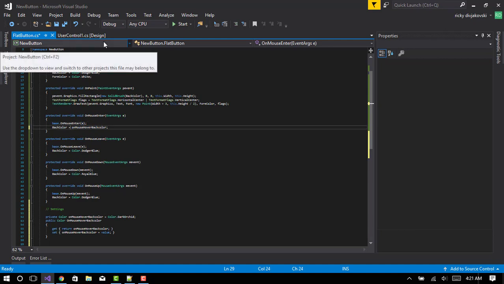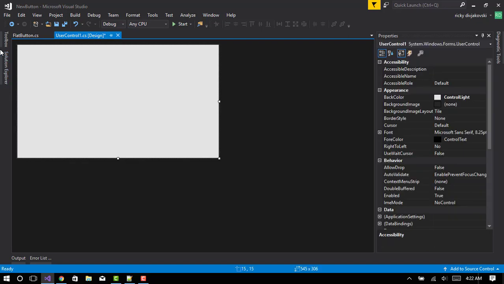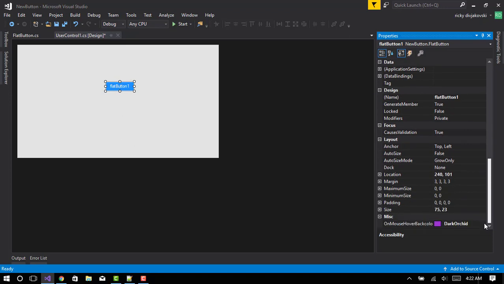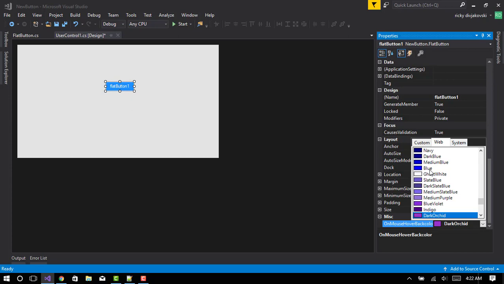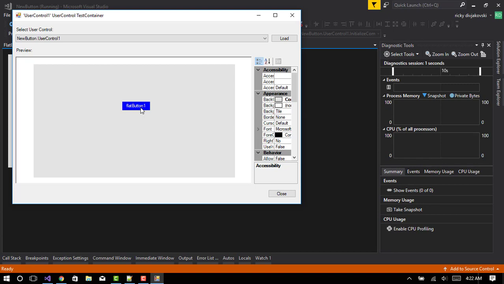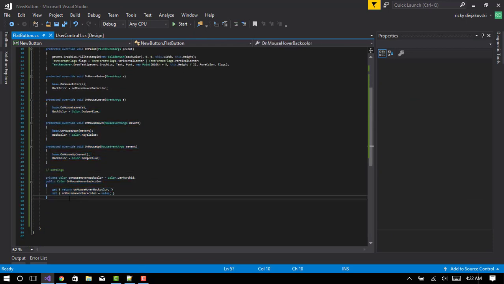So now if you build the project, go to our form, delete that one, place it back there. We can go to here and we can change the on mouse hover back color to whatever we like. So blue, start it, color's now blue. I'm not going to go too much into detail about how to do the rest. You can add as many settings as you want and change as many properties of this as you like. But yeah, that's it for now.